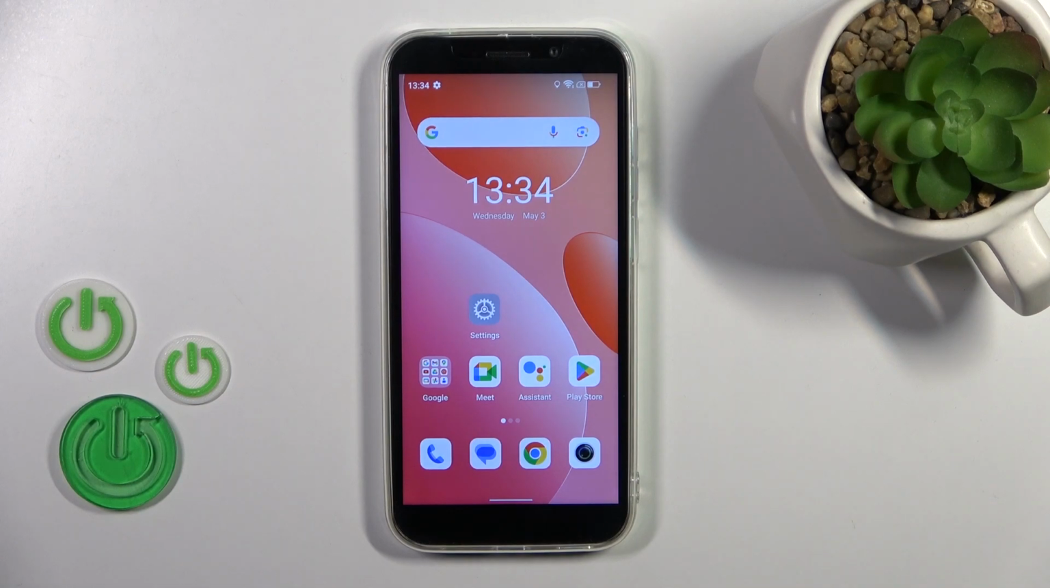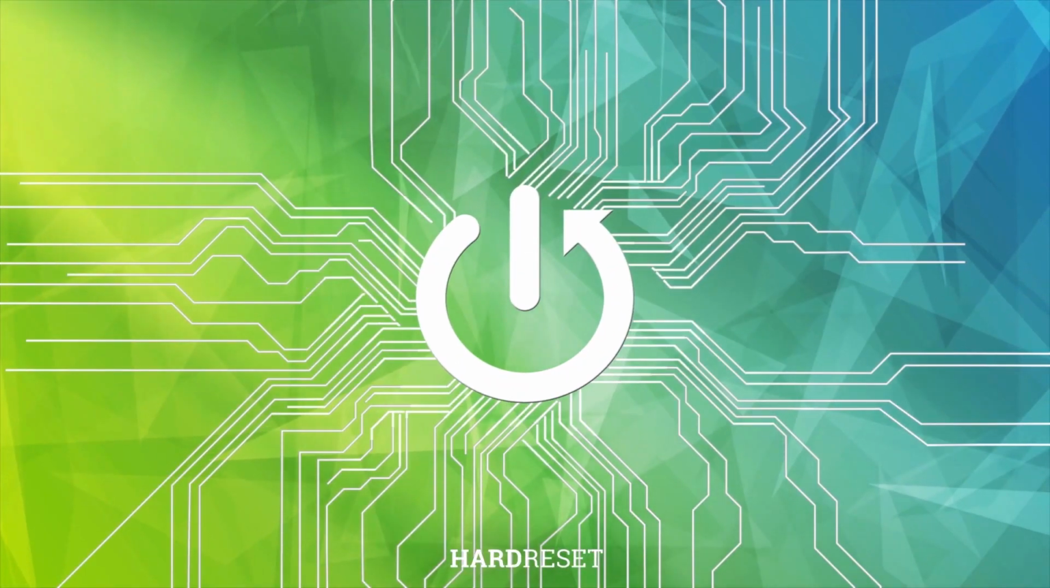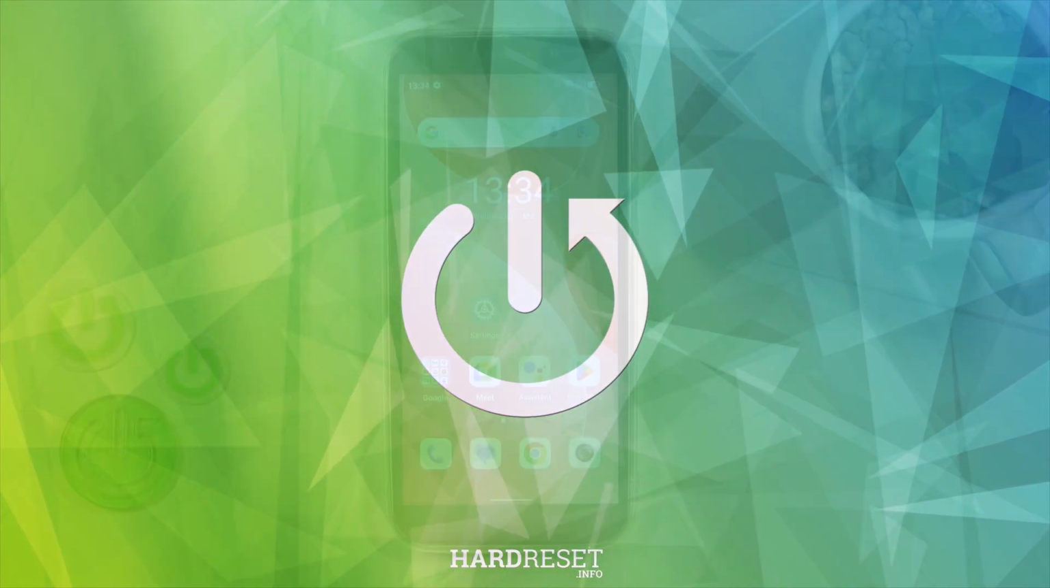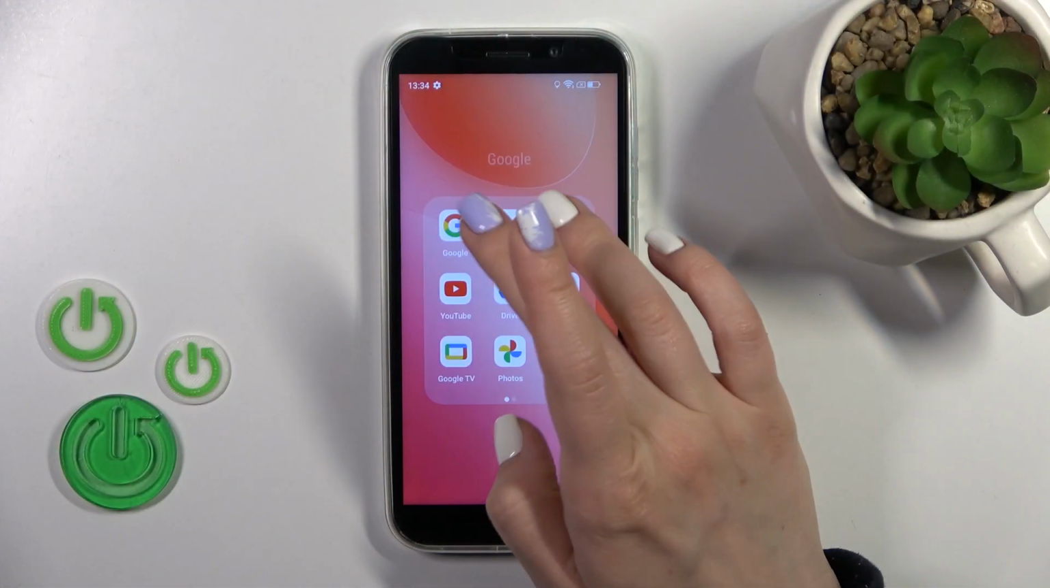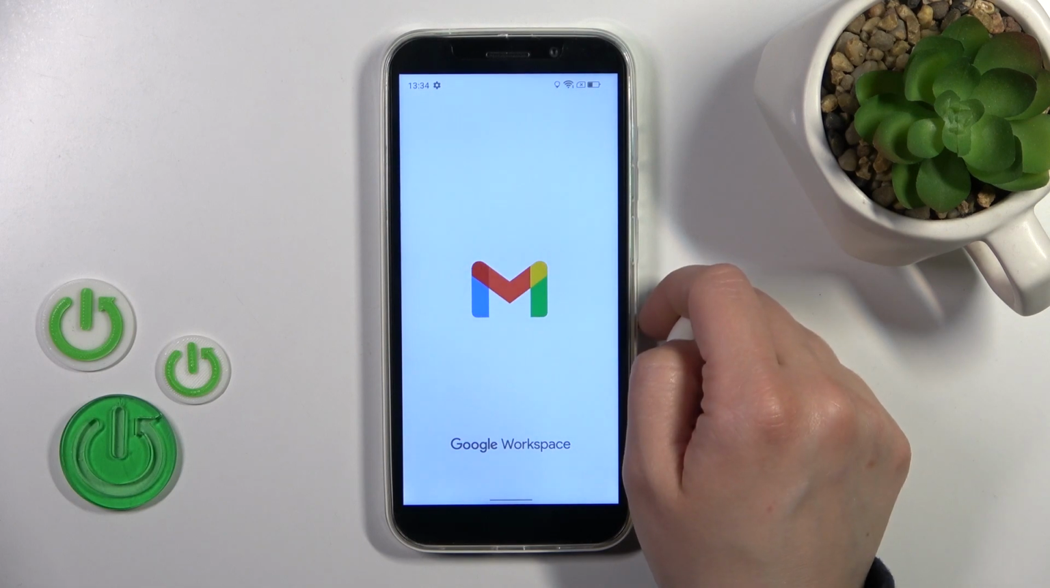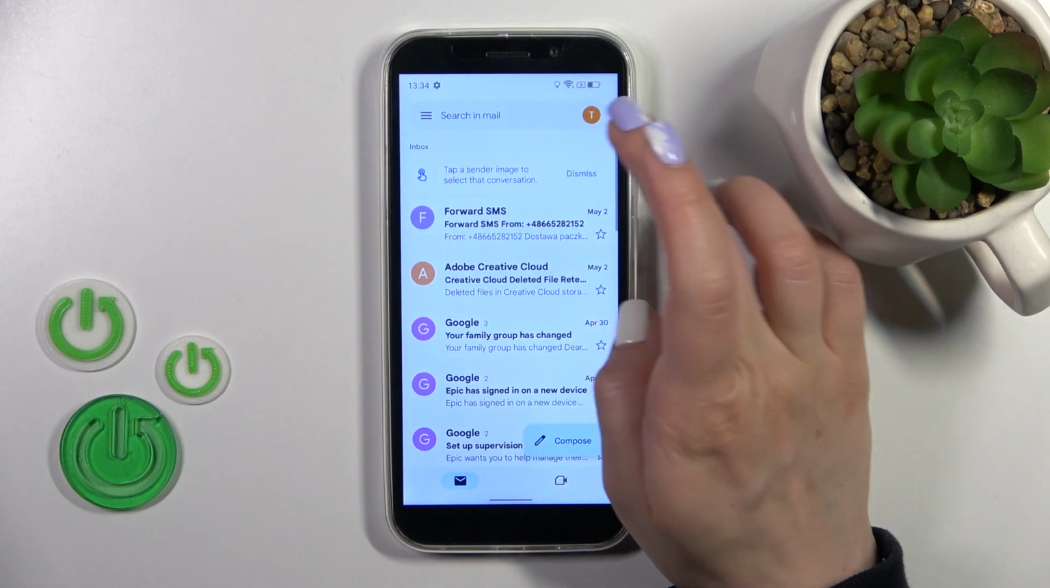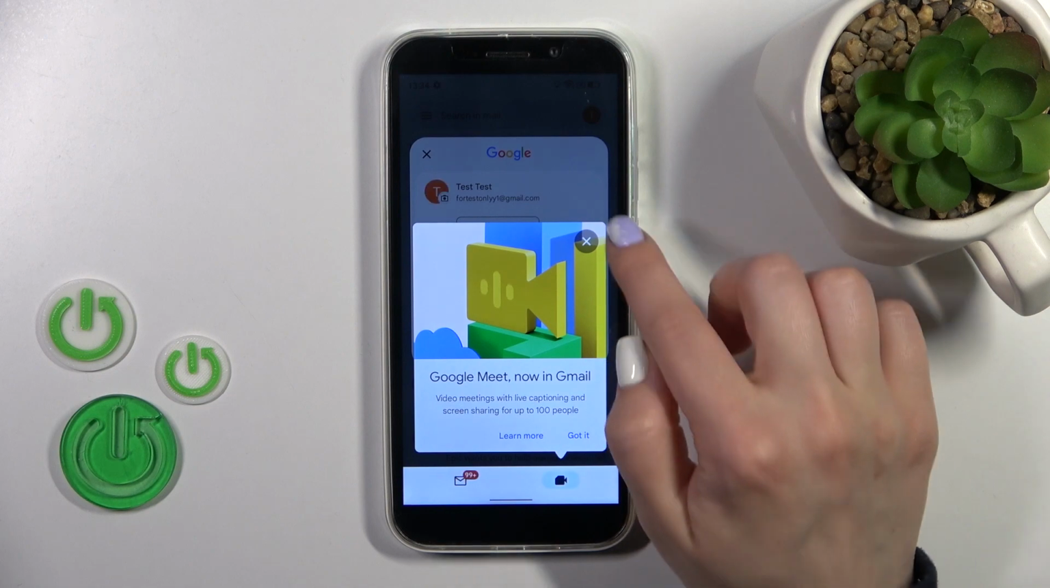Hi, today in front of me is the DOOGEE X97 Pro and I'll show you how to log out from a Gmail account on this device. So let's first launch the Gmail application and then tap on the right upper corner.